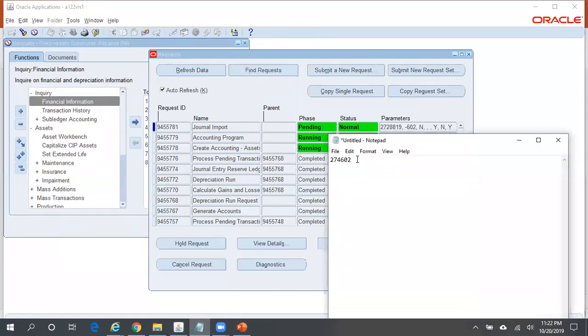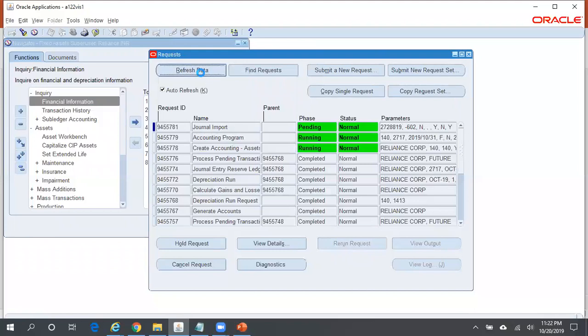Let me just copy the asset number. This is our asset number, where we move the asset from one company code to another company code. As we have moved the assets from company code 01 to 02, the system will transfer the cost and accumulated depreciation from company code 01 to 02. So you should be able to see the required concerned accounting entries.